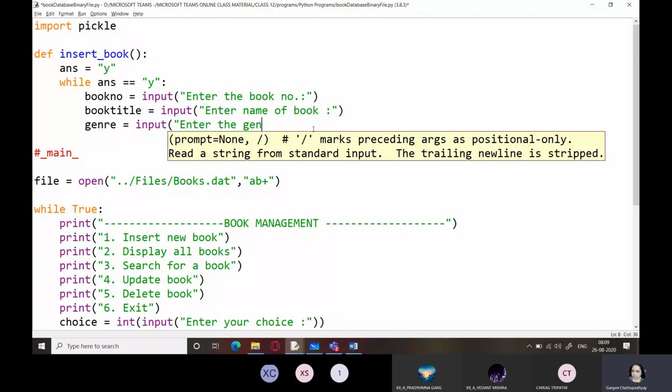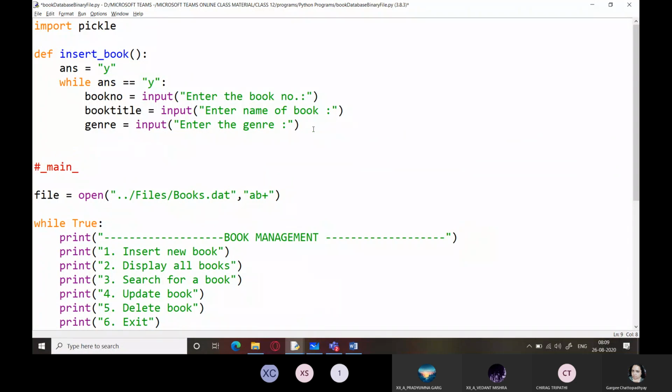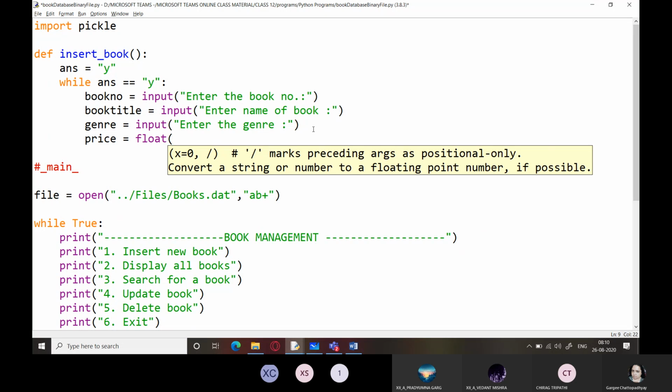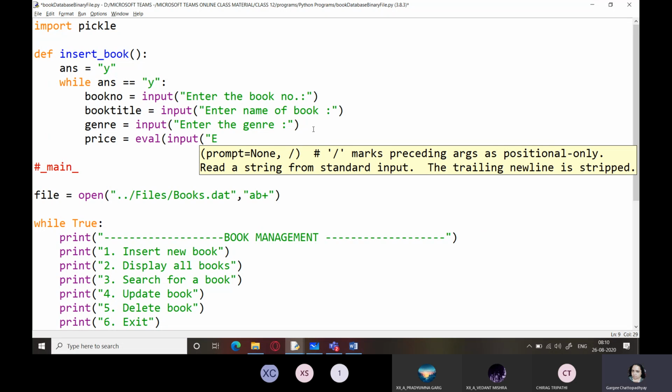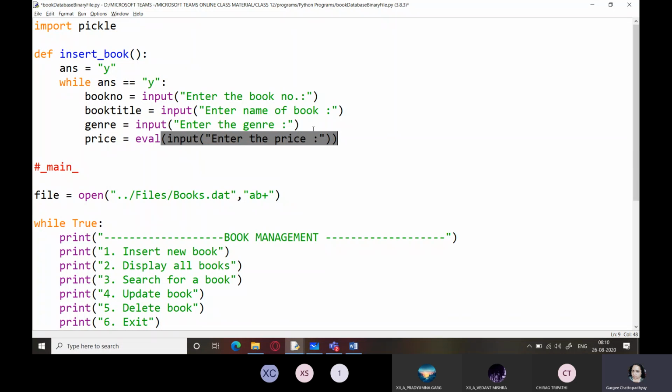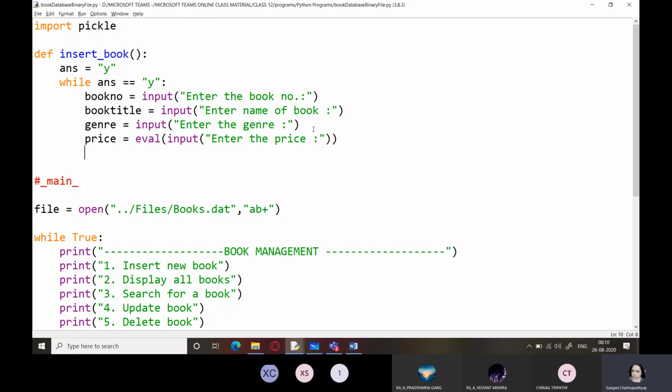Enter the genre. There are actually many genres, but the list which I have downloaded contains only a few typical ones. So next time we will create a database which contains books of different genres. And the last one is price. The best thing is to use the eval function. Enter the price. So this is done.